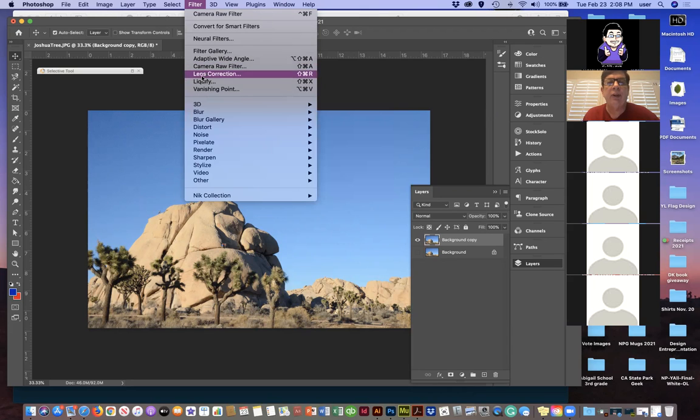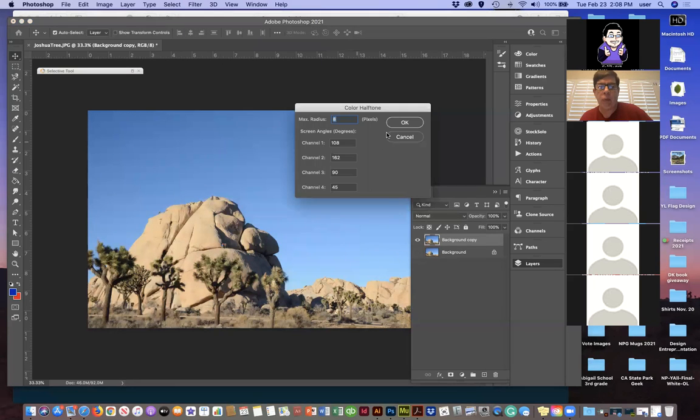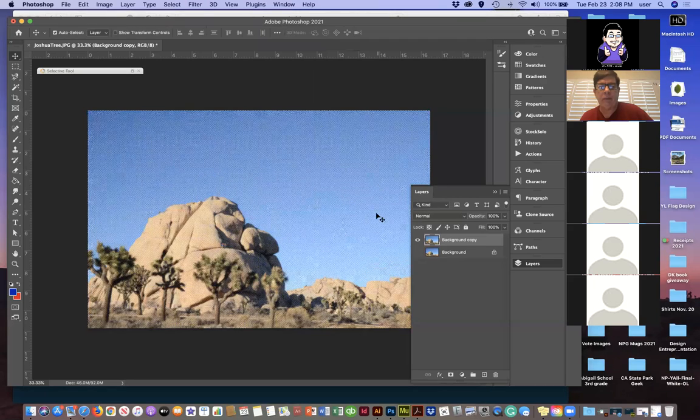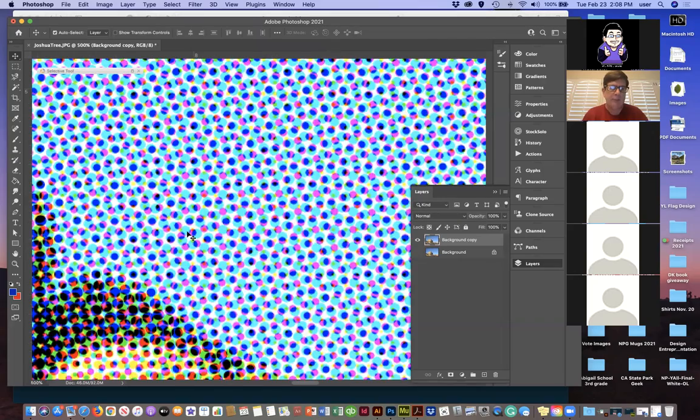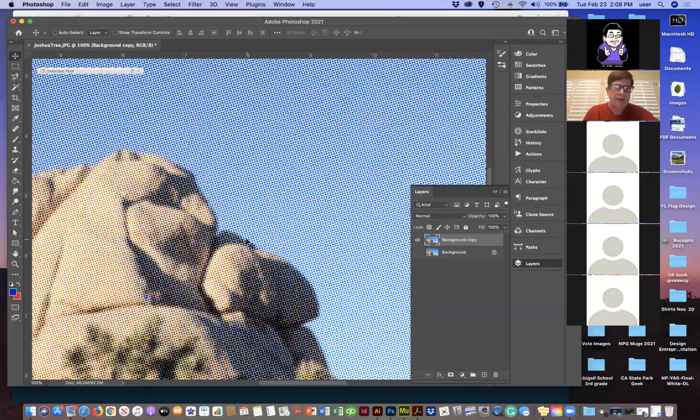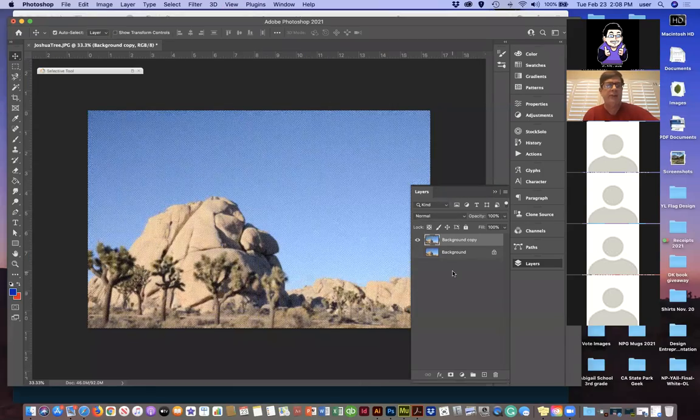So let me just add a filter to this. Do color halftone. So we get kind of halftones, colors. If I zoom in, we've got those pixels that are happening. I don't know, it's kind of fun. All right, so that's there. You know, maybe I don't like it. Let me just get rid of that for a sec.